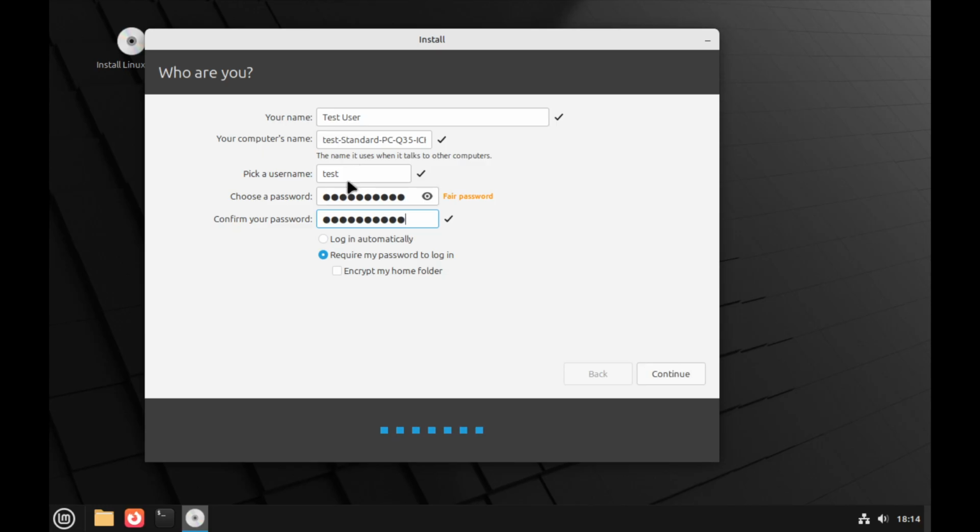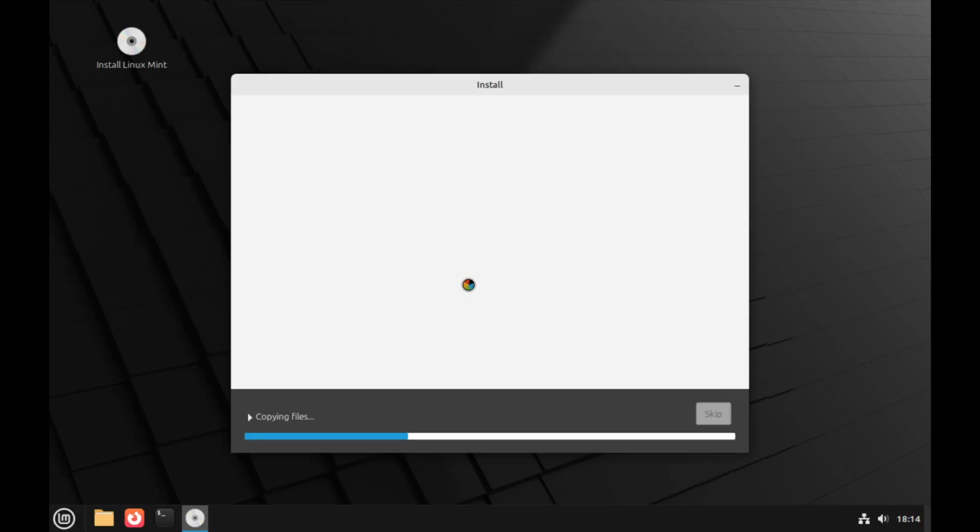So there. If you would like to have your hard drive encrypted, so if somebody takes out your hard drive, they cannot just get hold of your personal data, you can tick encrypt my home folder, and then it will ask you to create a password for that encrypted folder. But generally, it's stock standard, no encryption, and we can continue. And there we go. Now it will install.